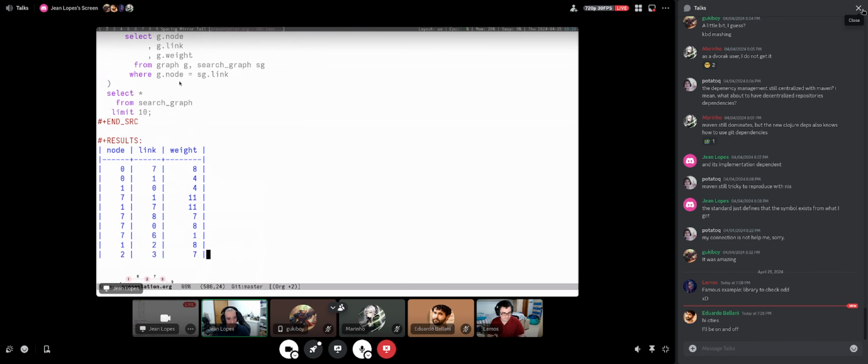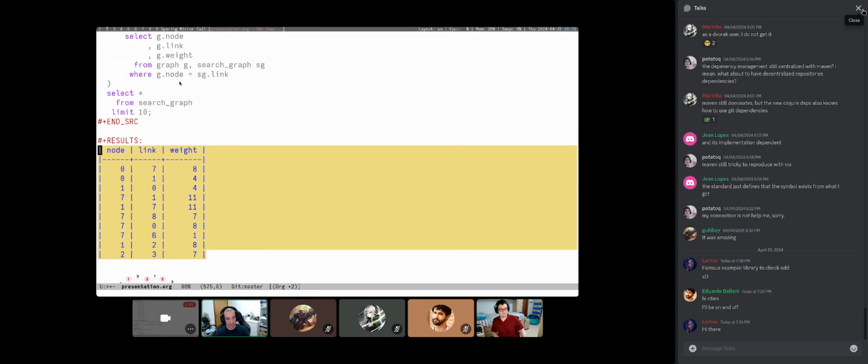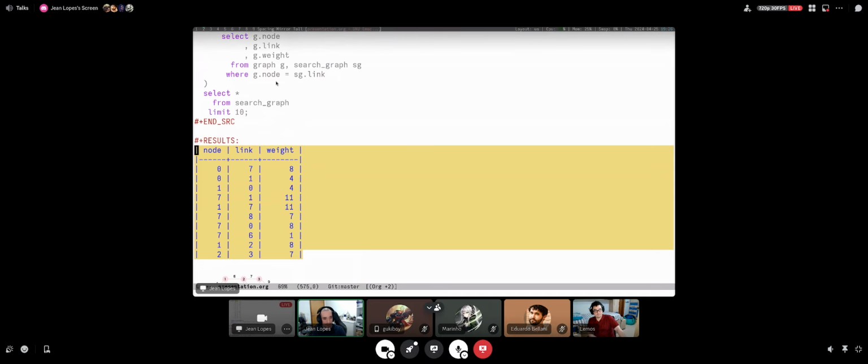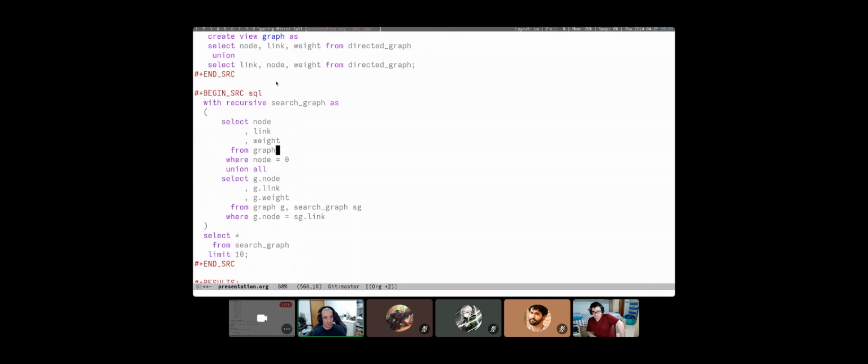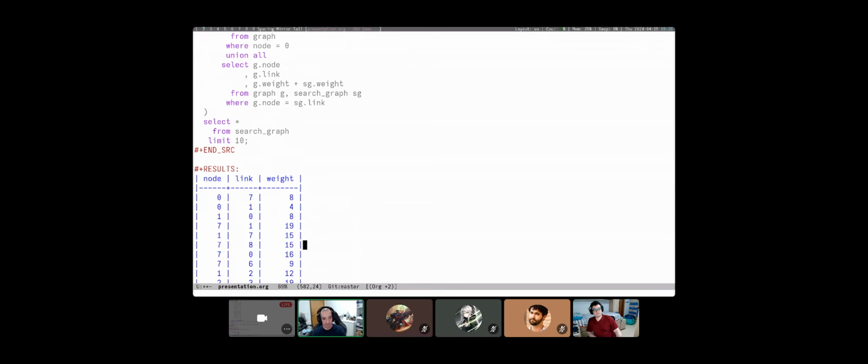So this is the result set, and it doesn't tell us a lot because we need to know the path it took to reach the destination, right? And the weight is just the weight for this link. It's not the sum yet. Let's do the sum first, which is a little bit easier. What we do is just a plus from the previous iteration weights. That's it. We have cumulative weights.